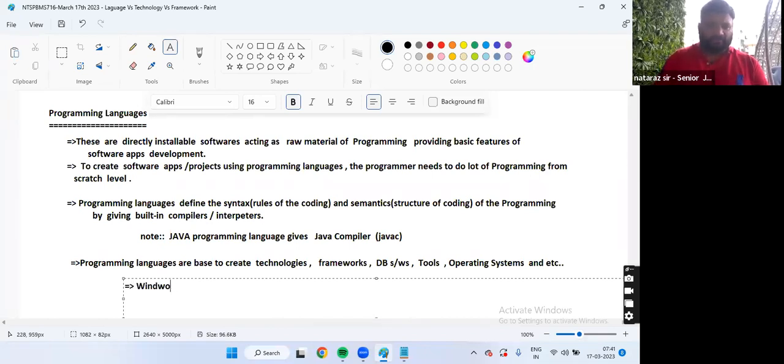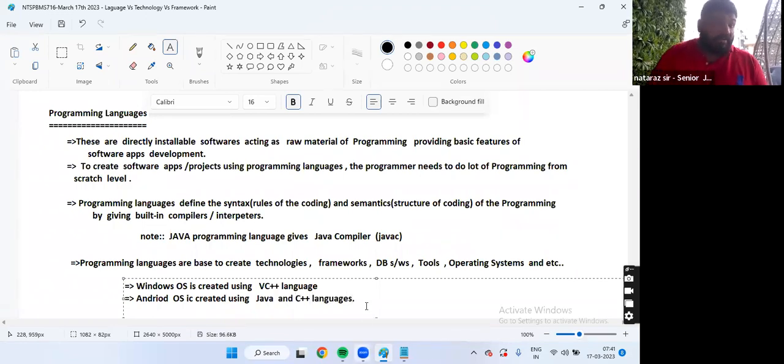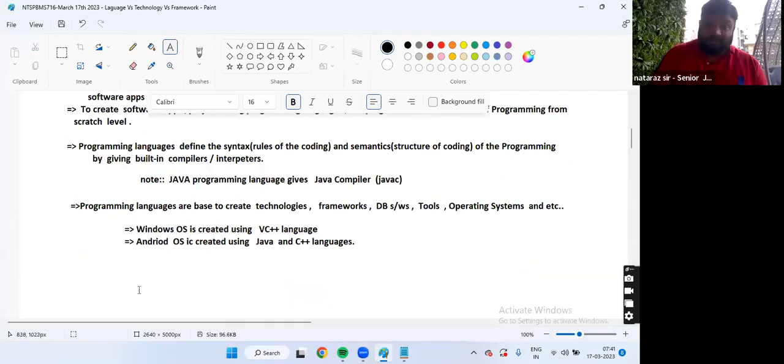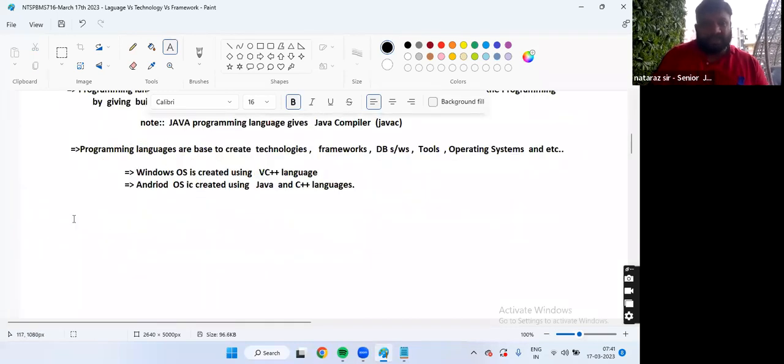Windows OS is created using VC++ language. Okay, guys, Android OS is created using Java and C++ languages. An upper layer Java, internal layer is C++. And many examples can be given.